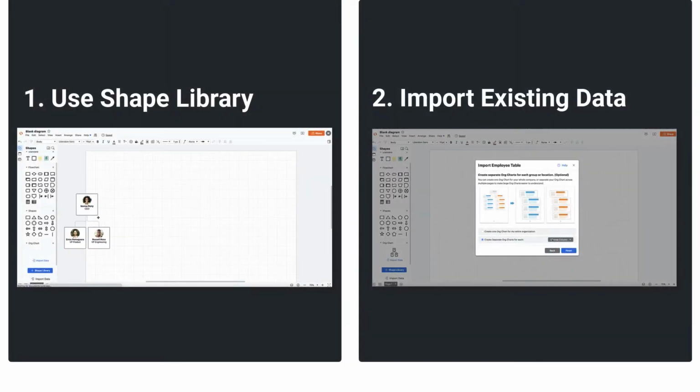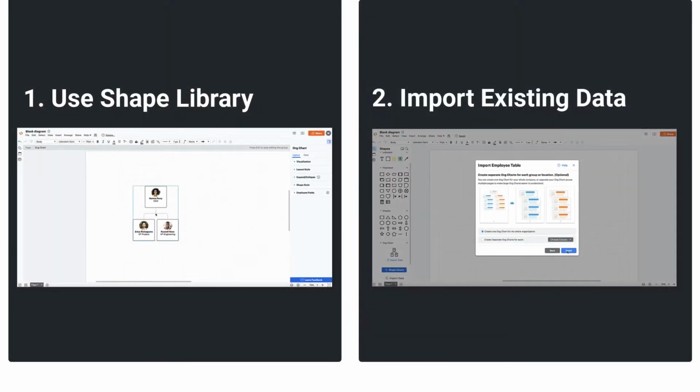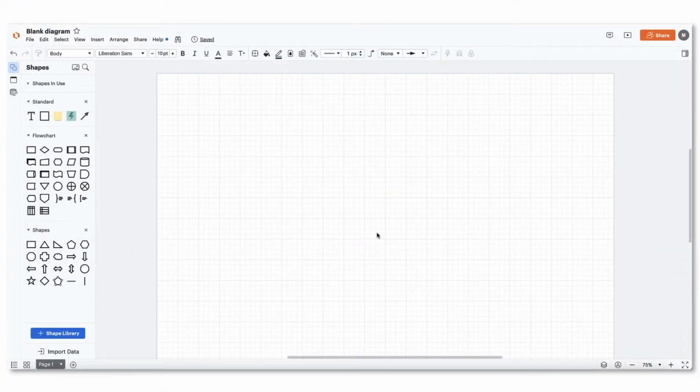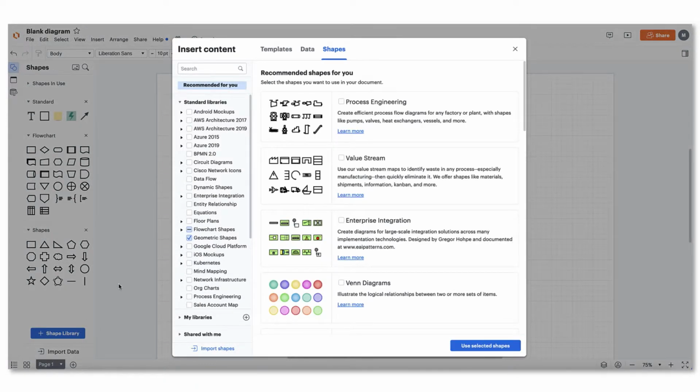To create your own org chart, you have two options. Option 1 is to use the org chart shape from the library. Navigate to the plus shape library button. When the window pops up, select Org Charts under the Standard Libraries tab.